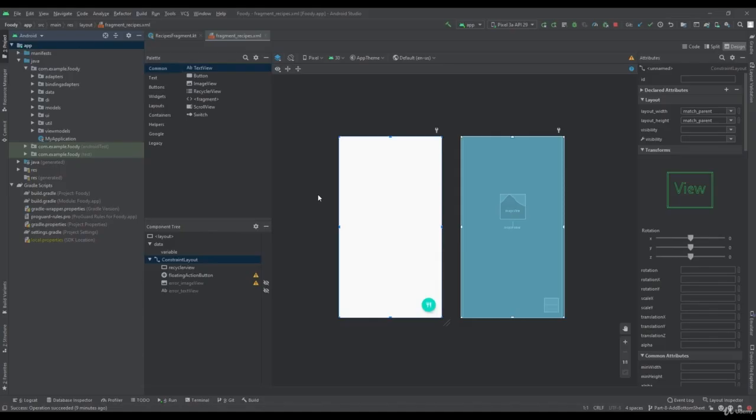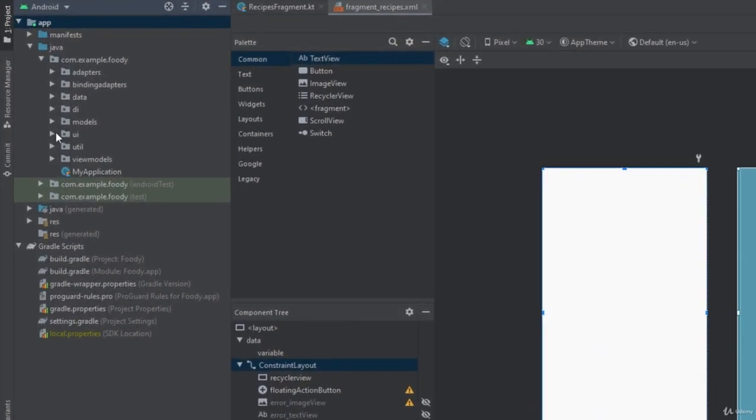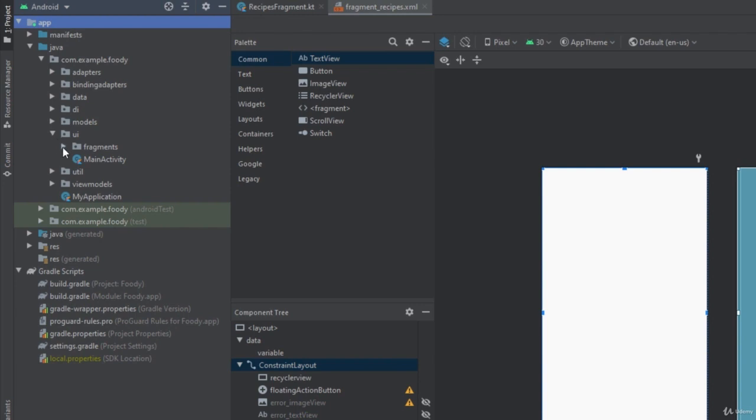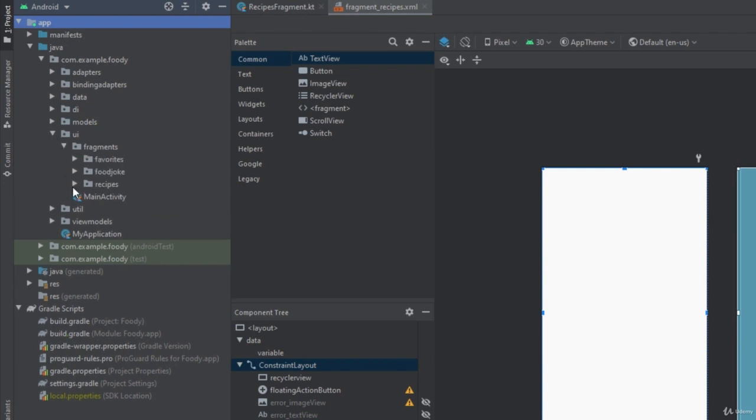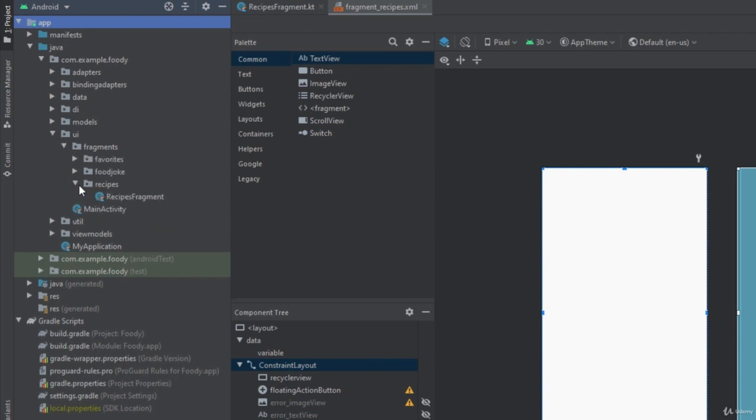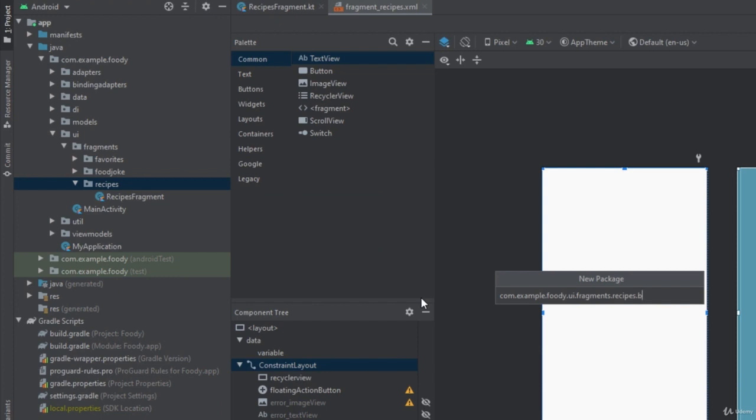Hello there and welcome back. So in this video we're going to create and design one bottom sheet. So first we need to think where we are going to place our bottom sheet, and I'm going to place that inside the UI package, then fragments, then recipes. So I'm going to place this bottom sheet inside this recipes package, because this bottom sheet will open on top of this recipes fragment, and here inside I'm going to create a new package named bottom sheet.